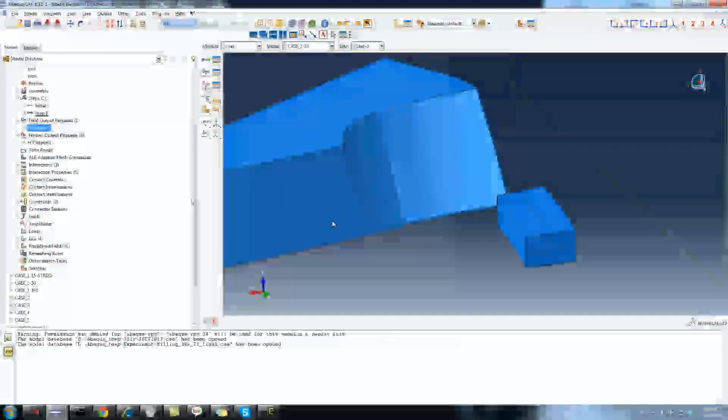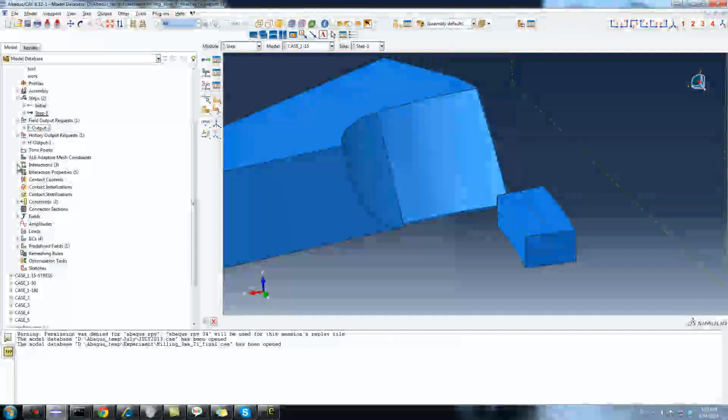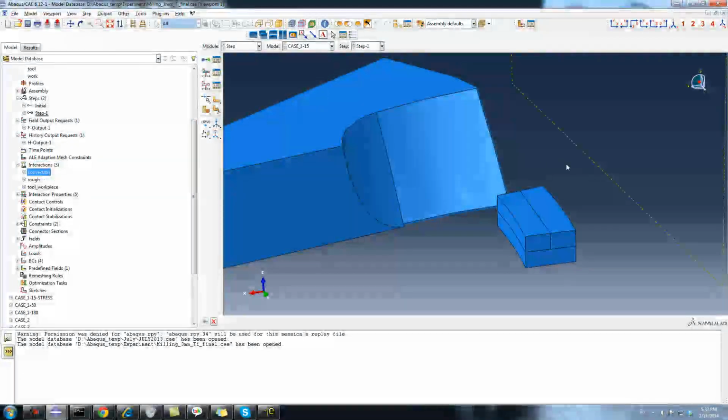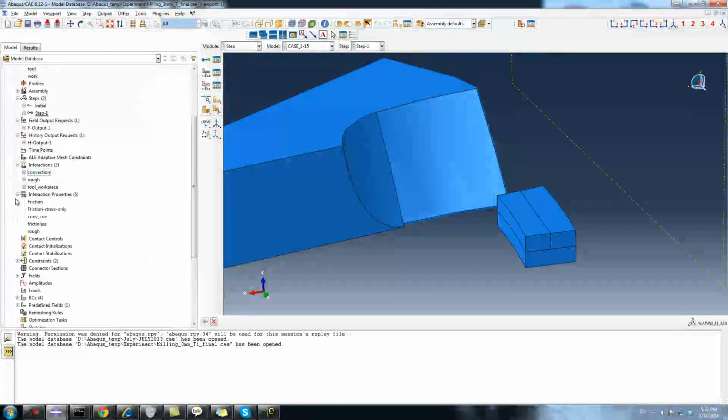And then go to interaction, which is very important. If you do not define interaction, the tool will pass through the workpiece without damaging it, because the tool does not know what the workpiece is. So you have to define the interaction and reference between the tool surface and the workpiece node. Then these are the interaction properties.